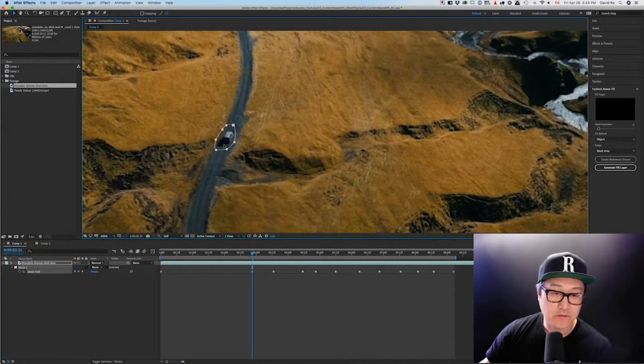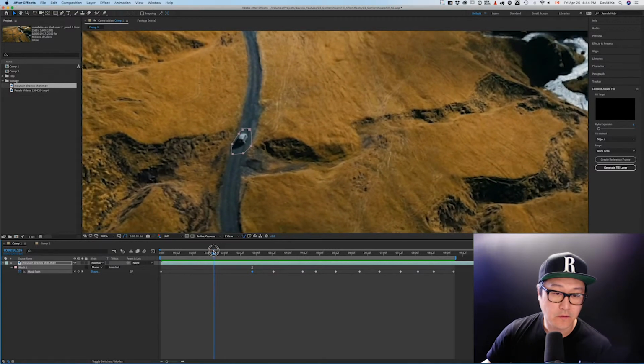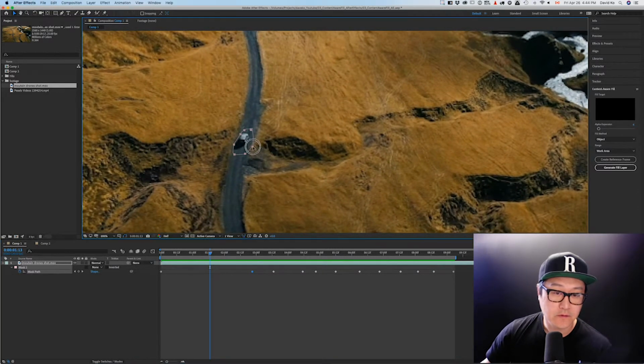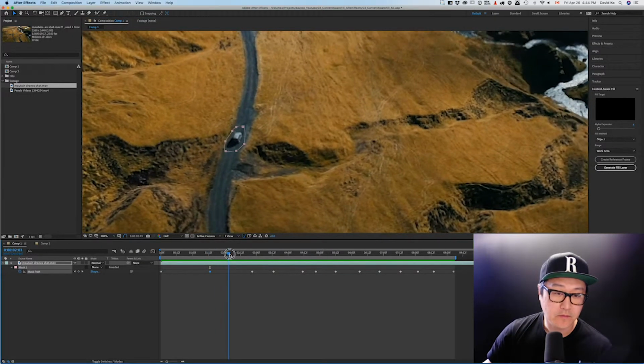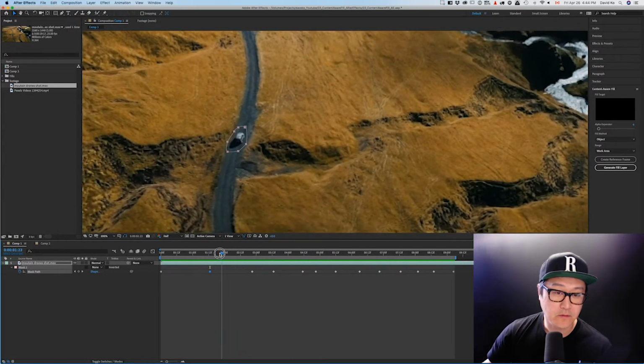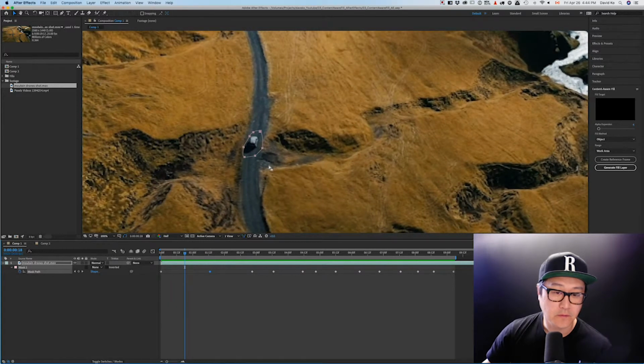Just tweak this over just a touch. This little, it's kissing the edge there. Just bring that back. Make sure you can here. Okay, there we go.